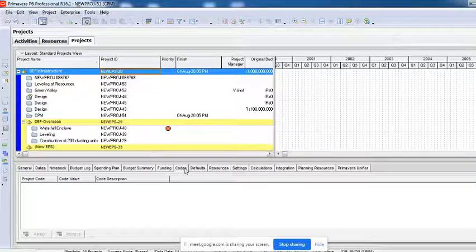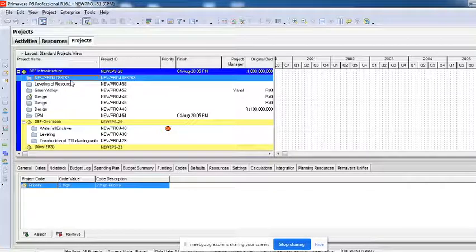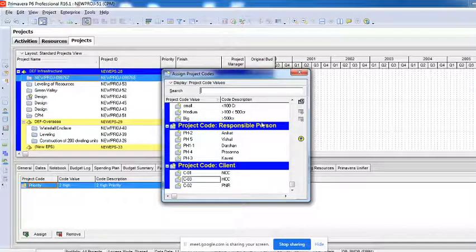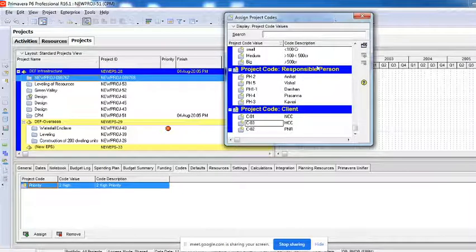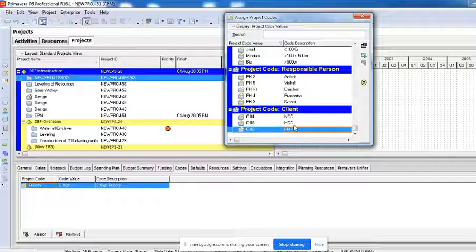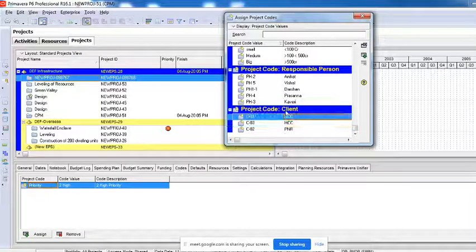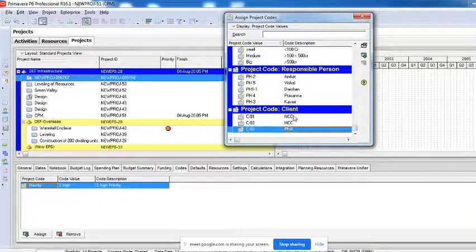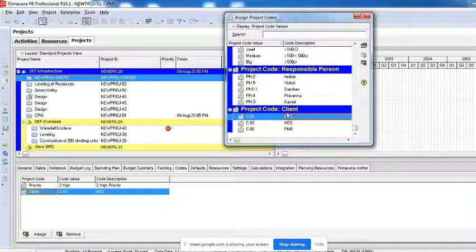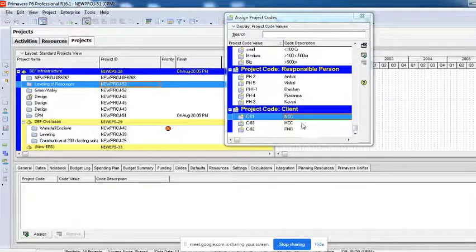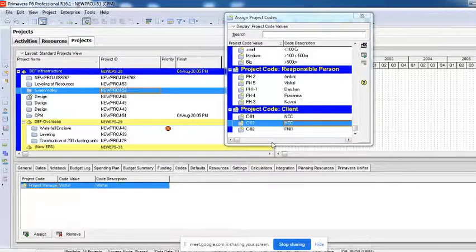For that you will have to click on the projects to which you want to assign the values. Then in the detail window, go to the codes and say assign. The moment you click on assign, you can see in this dialog box that the code values you have already created are here. You can see this code is client and the values are NCC, HCC and PNR. For example, if I say this project belongs to NCC, this project belongs to HCC, this is just an example.